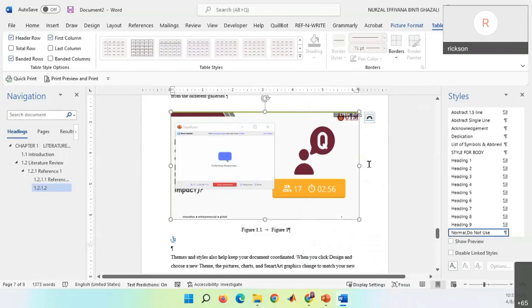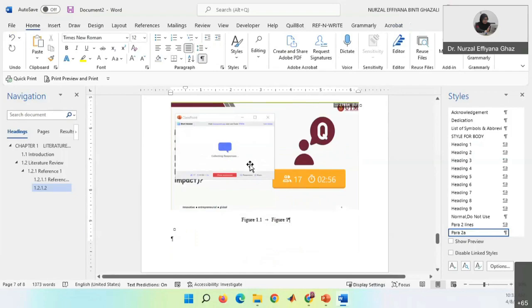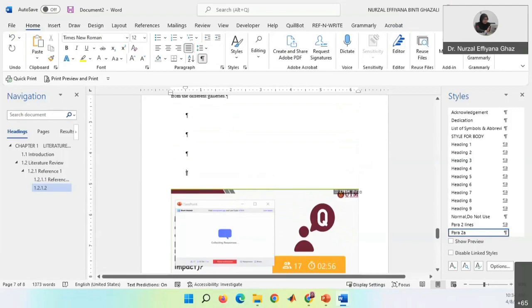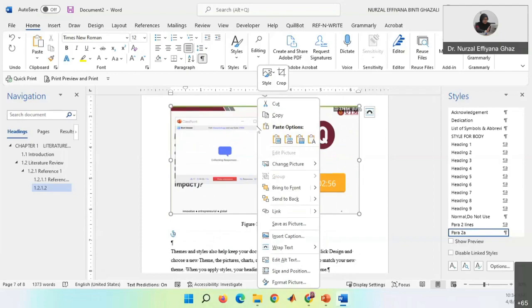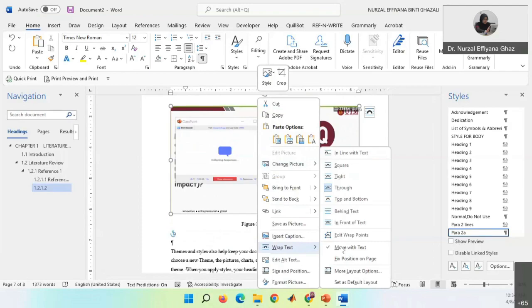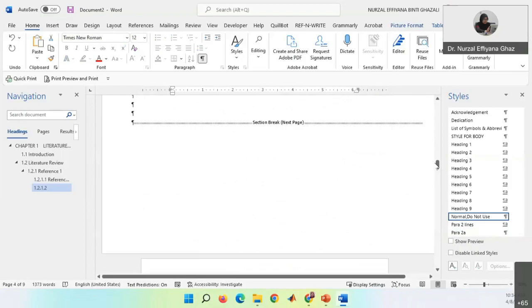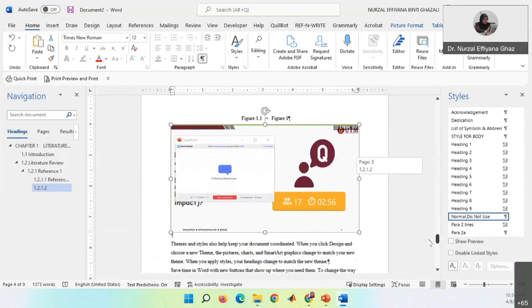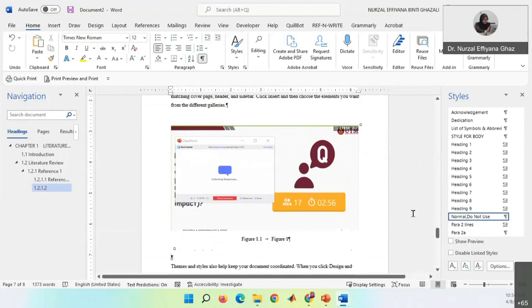Another tip, if you don't want your figure to move, because when we press enter, your figure will move, right? You can lock the position of your figure by just right clicking here. You go to Wrap Text here, Fix Position on Page. So you click Fix Position on Page. So you need to adjust it. After this, you're supposed to have a fixed position.